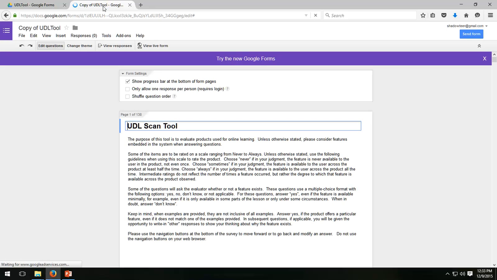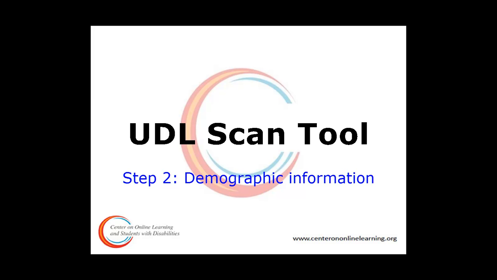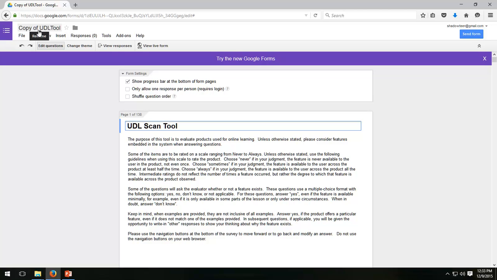Now, Google should open up a new tab with your copy of the tool. You can go ahead and close the old copy now, and make sure that you're working in the copy of UDL tool. Okay, once we're sure that we're working in the copy, what we're going to do is take the tool. So go ahead and click on View Live Form.